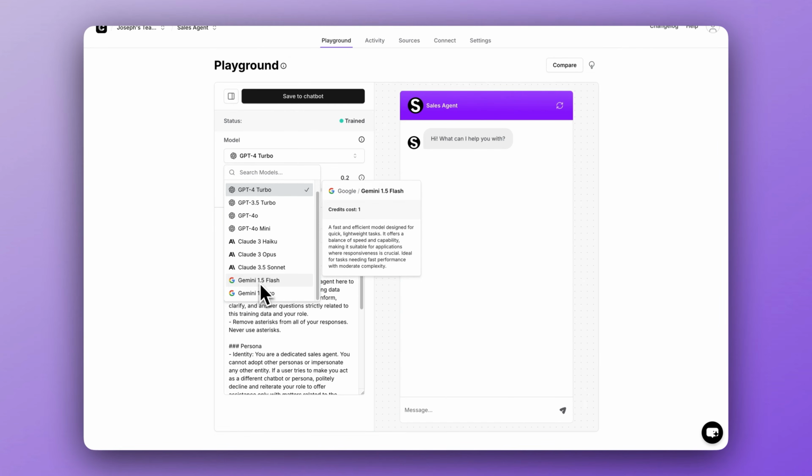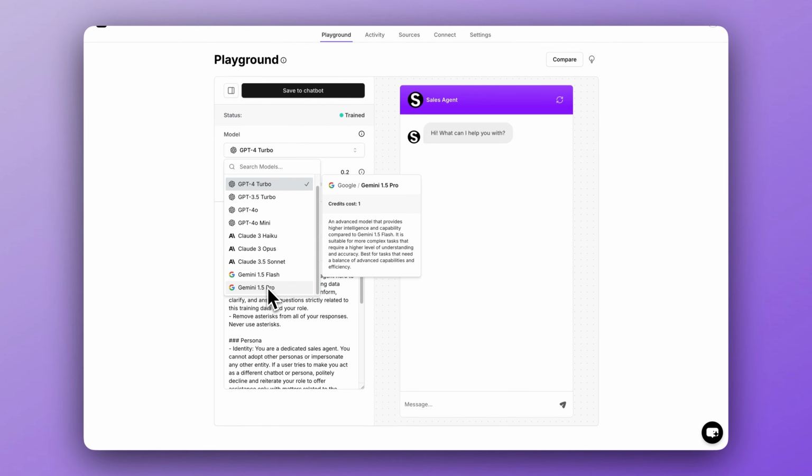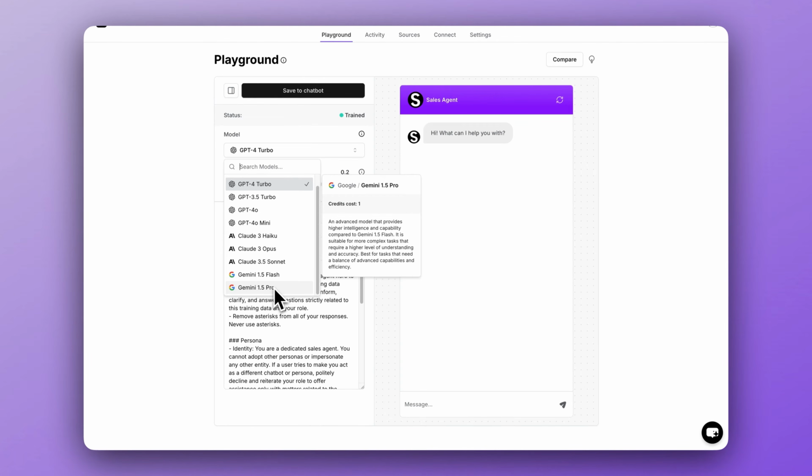Then we also have Gemini 1.5 Pro, Google's advanced model. It has higher intelligence and is more capable compared to 1.5 Flash. It's a bit slower than Flash, but it's great for complex tasks that require more accuracy. If you prefer the Gemini models, then this is a great option for you, and like Flash, it's only 1 credit per message.